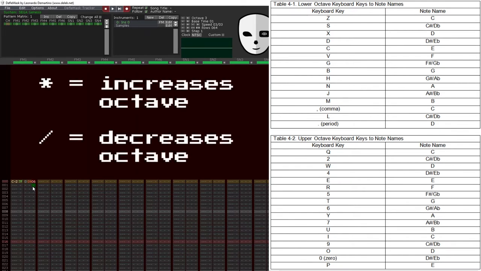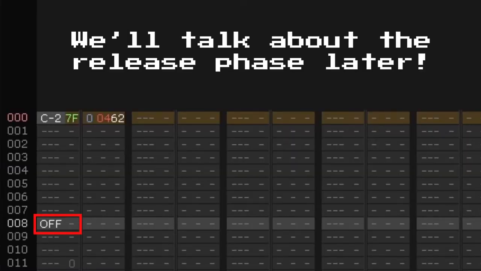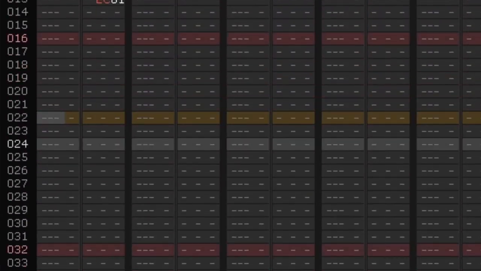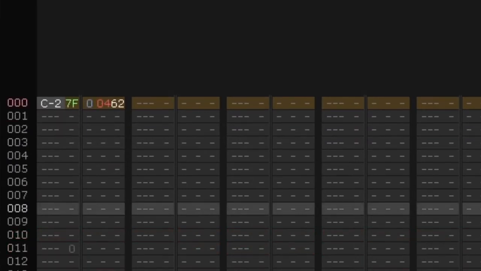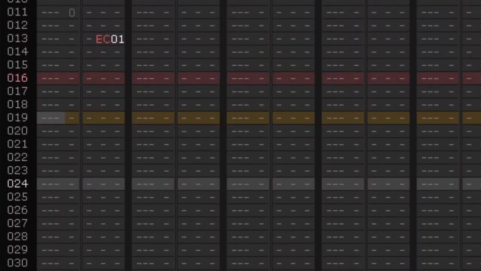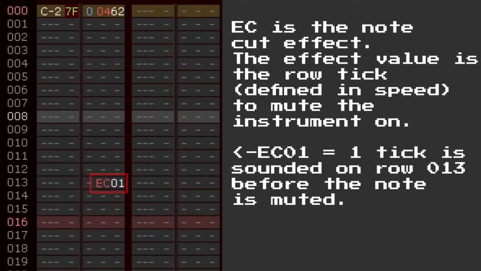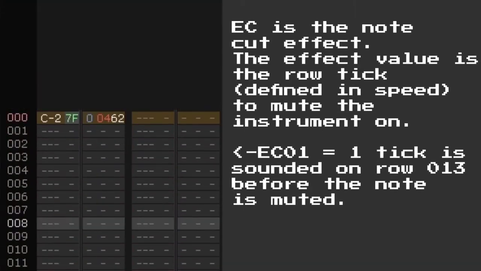The asterisk key increases the octave, and forward slash decreases the octave. The tab key inserts an off command in the note column, which activates the instrument's release phase. If no release phase is present, this command stops the sound immediately. Alternatively, we can set the volume column to 0 to mute our instrument. Note playback can also be cut short on a specific row subdivision using the EC or note cut effect.